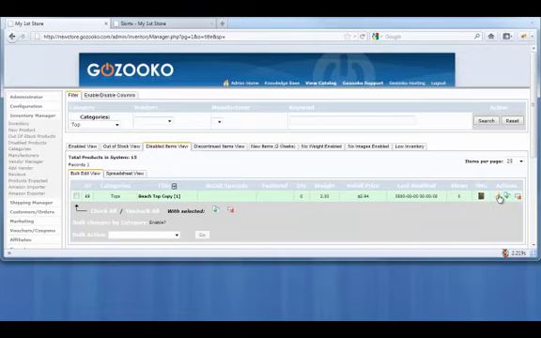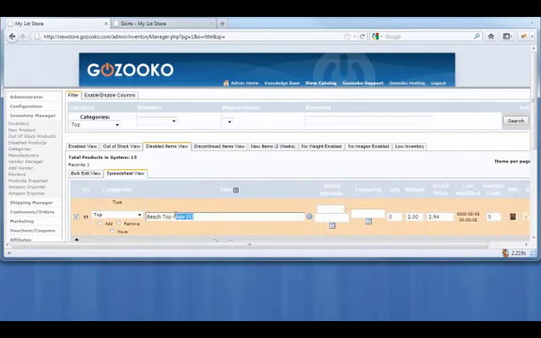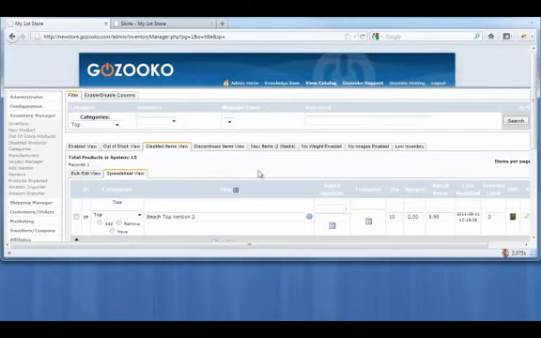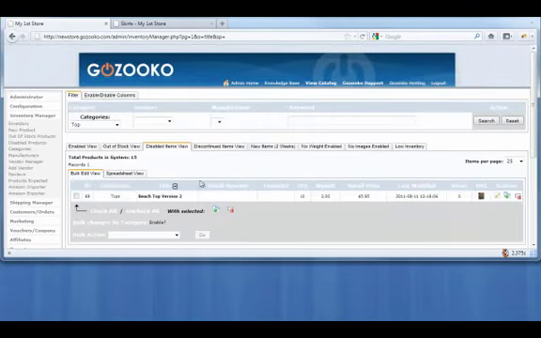Now, we can either drill in and edit this particular product, or we could do it in spreadsheet view. Beach Top version 2. Let's give it a quantity of 10. Let's say the retail price is $5.95. Simply go apply. Click the bulk edit view, and you can see the product. Now let's enable it. Go. That product is now enabled.